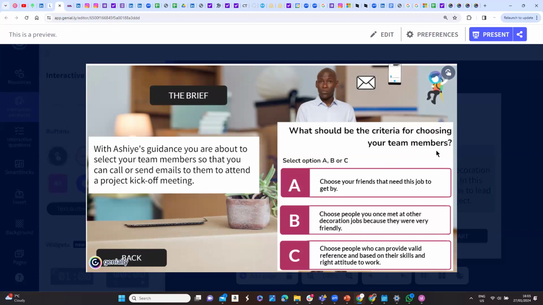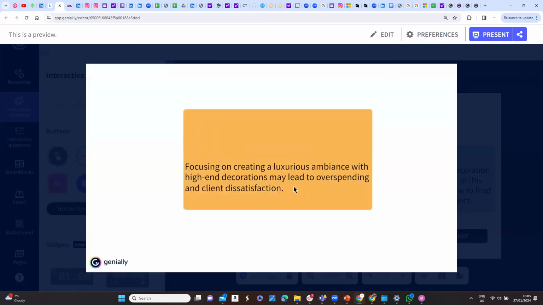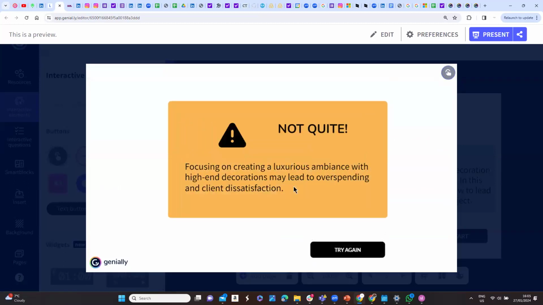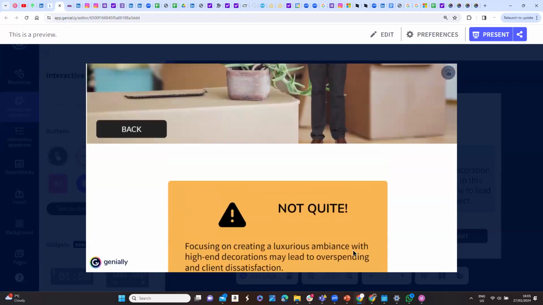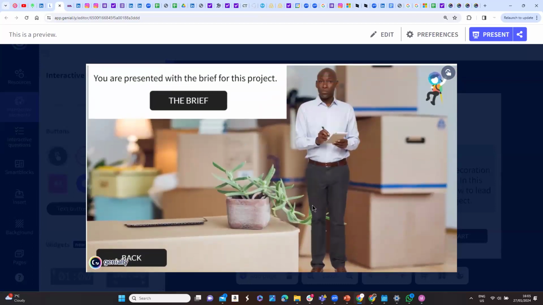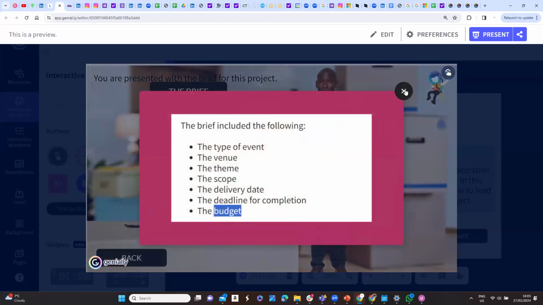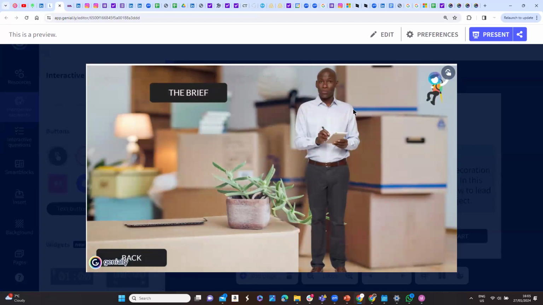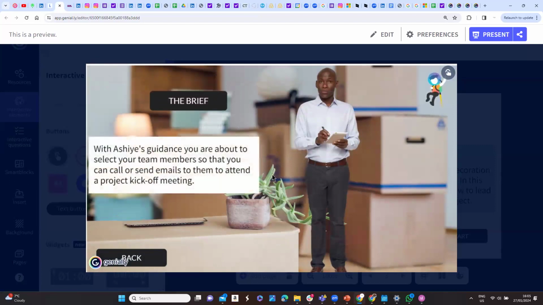As you make the wrong choice, you get feedback. For example, I'm going to choose option A. When I choose A, it tells me not quite. Focusing on creating a luxurious ambience with high-end decoration may lead to overspending and client dissatisfaction. No, this is not the answer. That's a wrong answer to give.